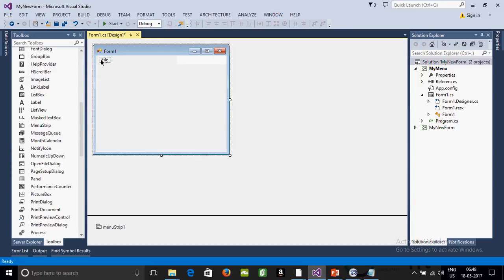Right now, after this, I want a pull down menu for this file. Click and type here. Here I type new, then open, then save, close, exit. Right? This is the first file menu.